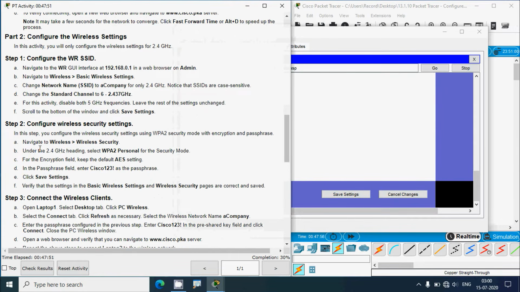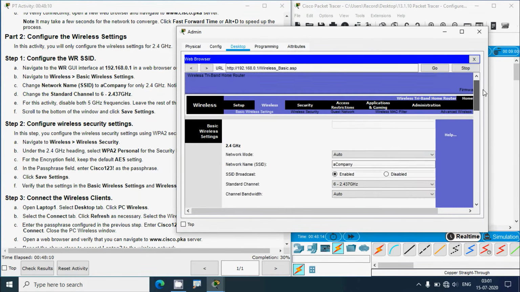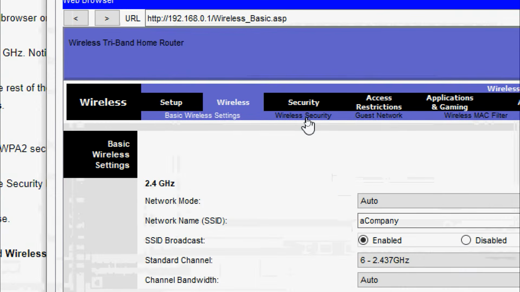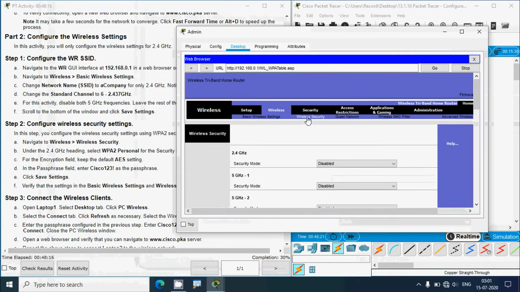Then we will go to step 2, configure wireless security settings. In this step, we will configure the wireless security settings using WPA2 security mode with encryption and passphrase. Navigate to wireless, then wireless security. So here now we are in wireless, and here we can see wireless security. Click on this wireless security.